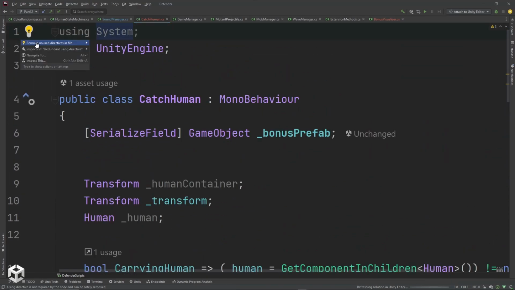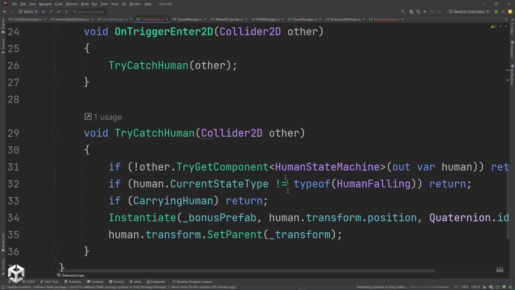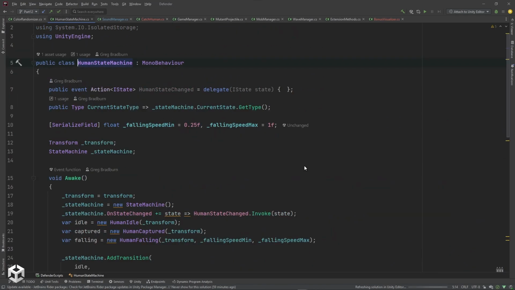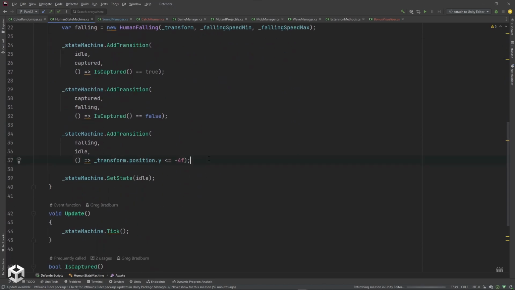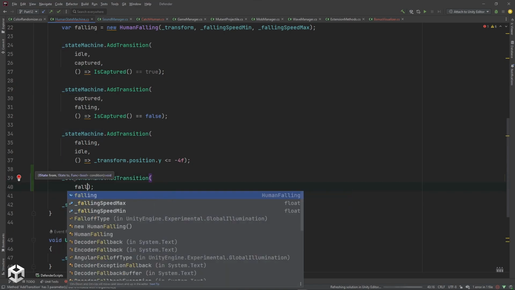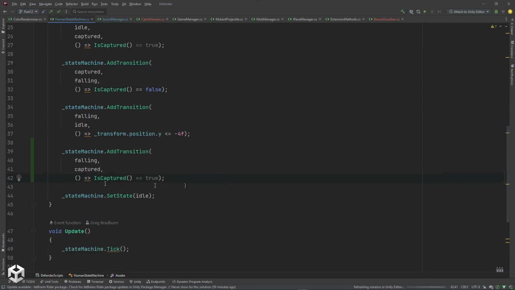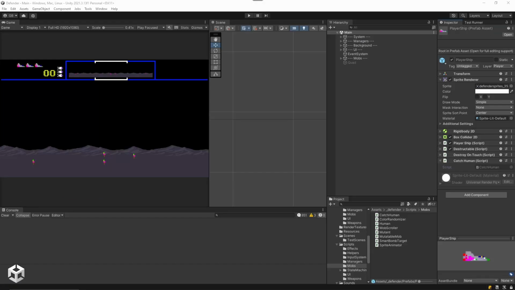Now, in order for that to work, though, we need to go into our human state machine and add another transition. So we're going to go from falling to captured if isCaptured equals true. So it's the same as going from idle to captured. It's just that we're going from falling instead of from idle. But the condition is the same. Let's go out into Unity and give that a test.